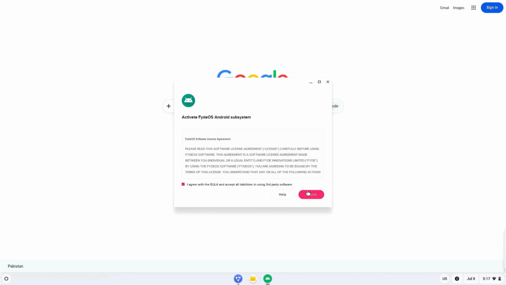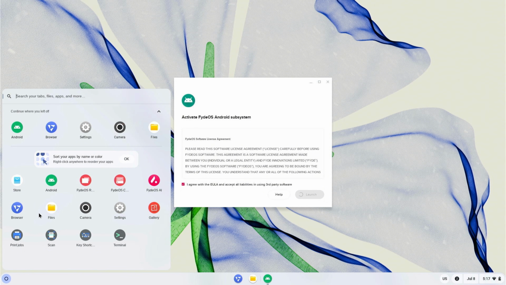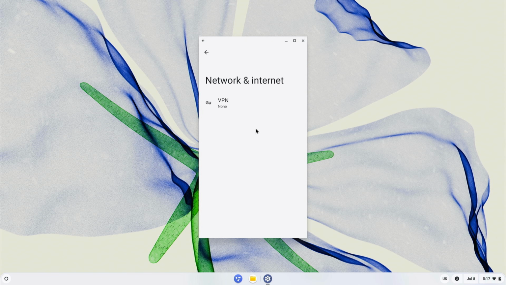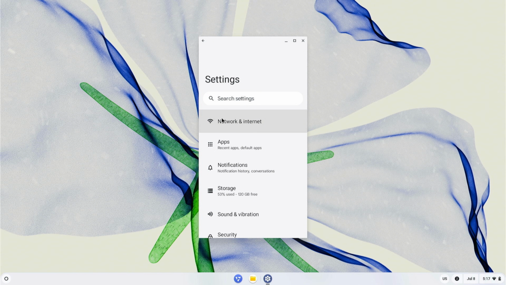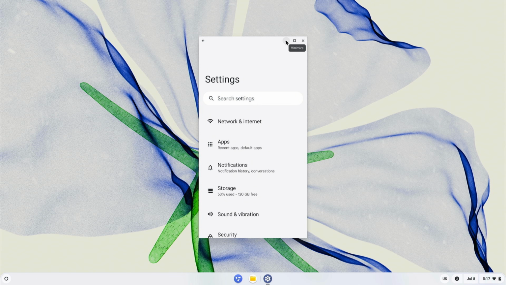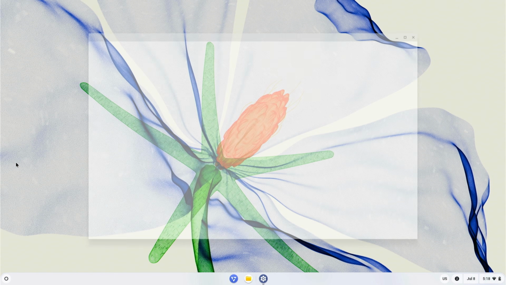I'll accept the terms and conditions. Then I'll click Launch Android Subsystem. After a few moments, Android will finish loading. As you can see, all of the Android settings are now available, just like they are on an Android smartphone. You can access Android settings, configure permissions, manage applications, and customize the Android environment exactly as you would on a mobile device. Since I only wanted to demonstrate that it works, I'll close the Android settings window.